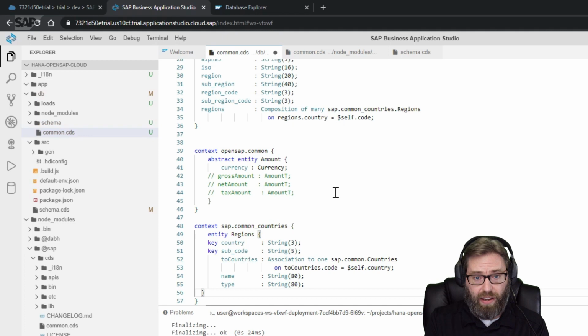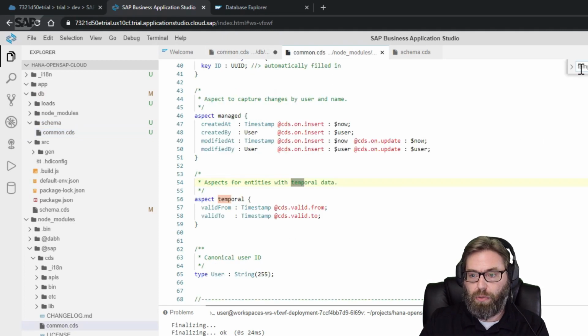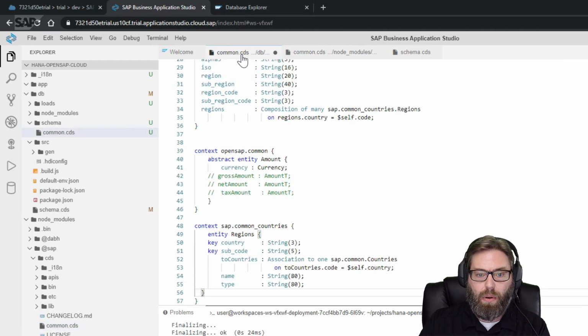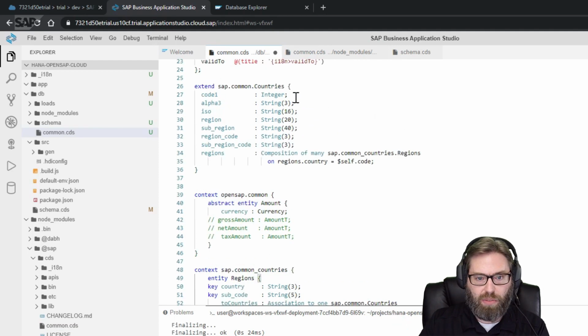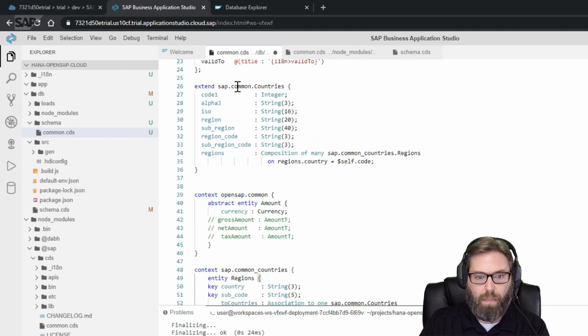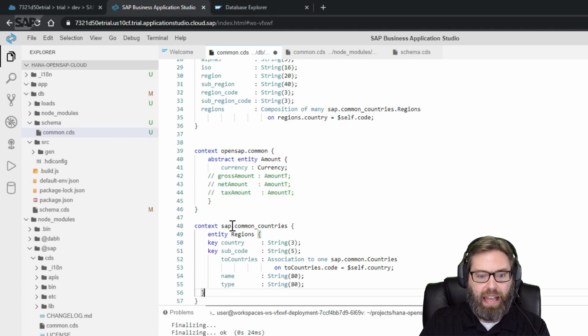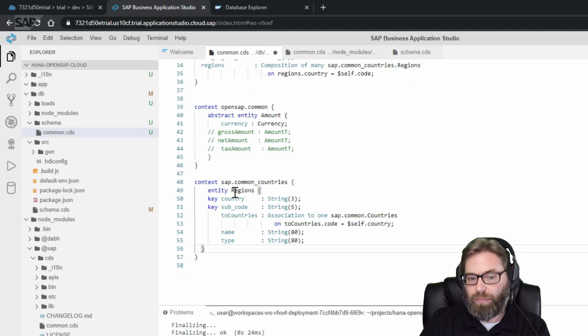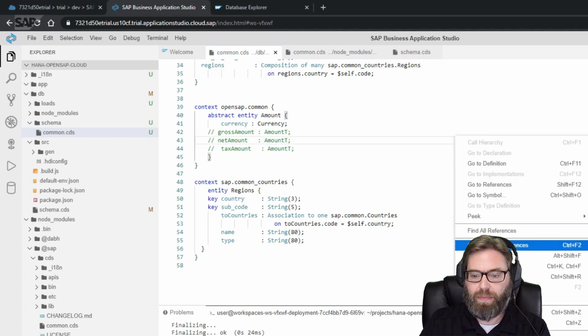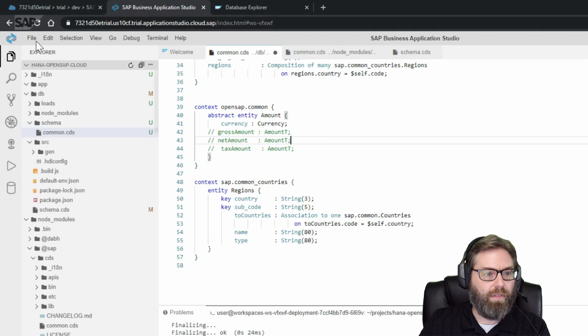So this is not delivered in the SAP standard common module. We won't find anything to do with regions, but I've added it into the data model. I've enhanced the standard data model here, starting with the countries, but then adding in regions and creating a composition from the delivered countries entity into my own new original entity named regions, with also an association back to countries. Let me just go ahead and format that.